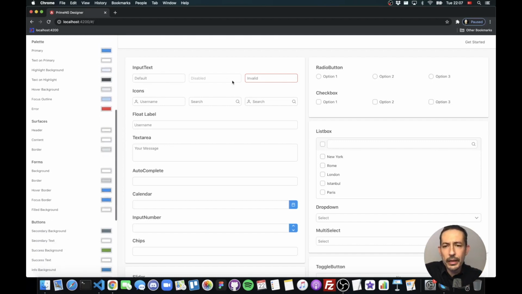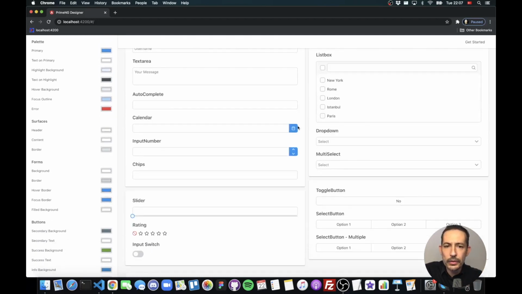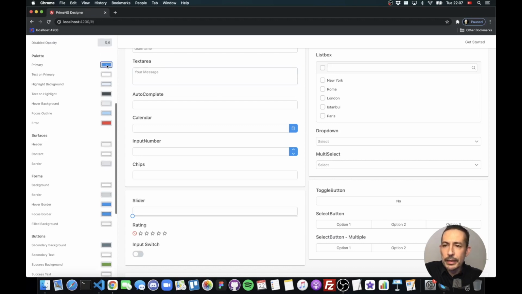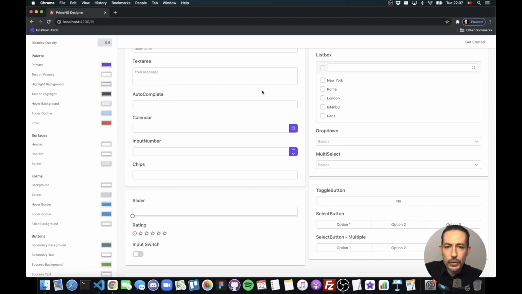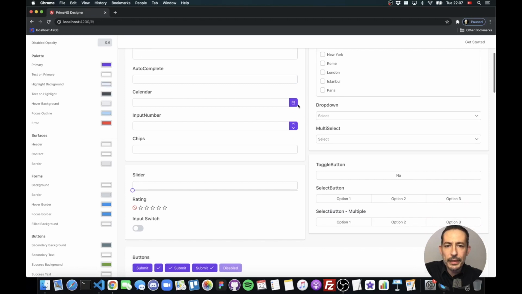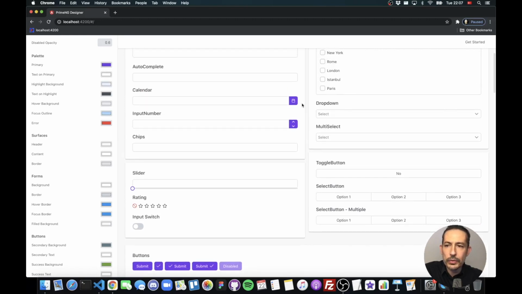So the primary color is what you can find on the buttons, or the color that identifies the theme. So let's choose a different color. I like purple these days, so I'm just going to choose purple. So you see that buttons are immediately being moved to purple.